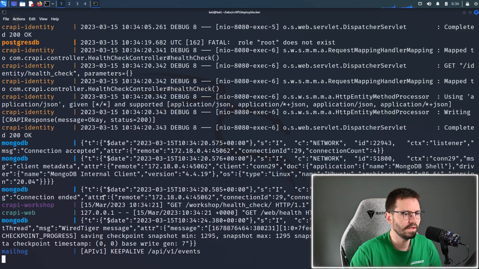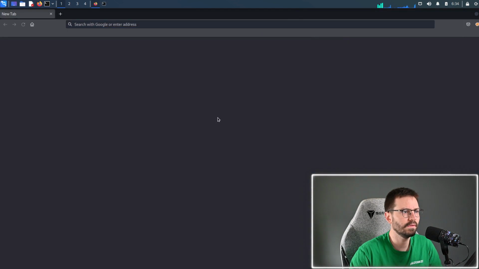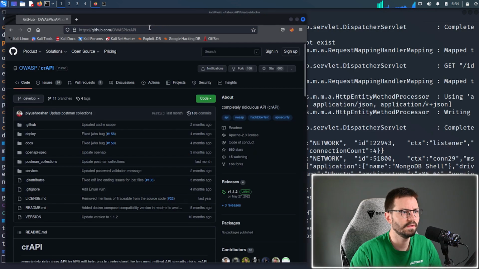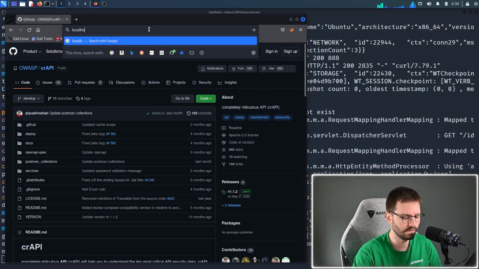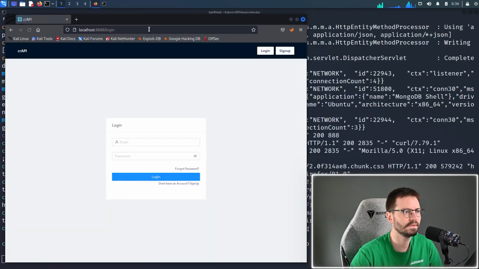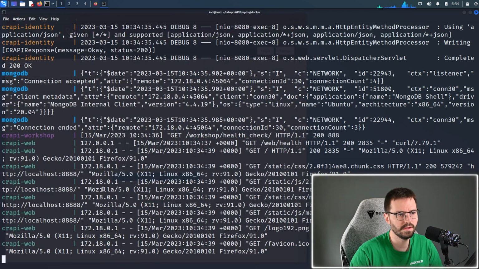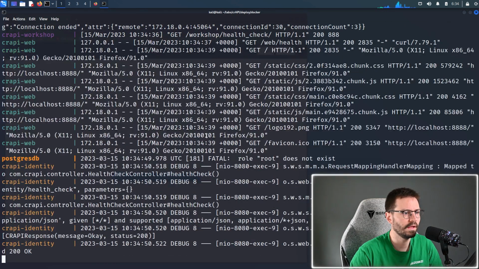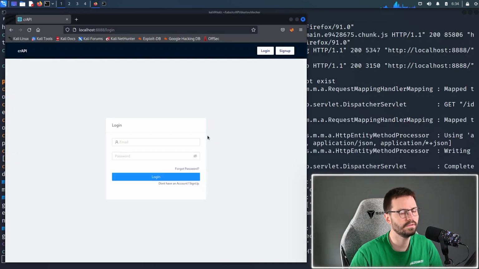All right, so now it looks like everything is up and running. So we're going to come back into Firefox, and we're going to go to localhost 8888. And we get our login page. So if you don't see this just yet, make sure that everything is up and running. Usually you'll see crappy web requests like health checks and things. Give it a little bit more time. Otherwise, maybe spin it down again and try once more.